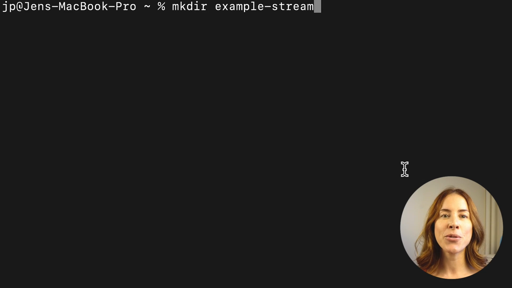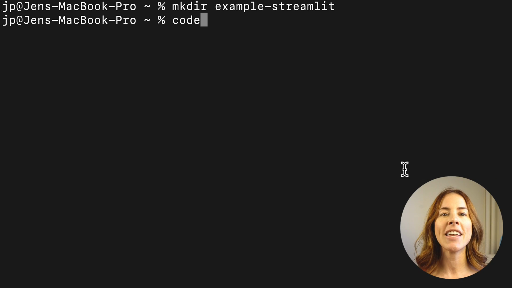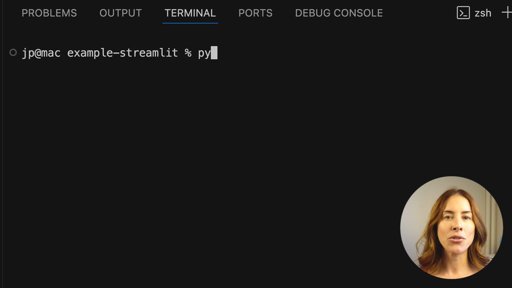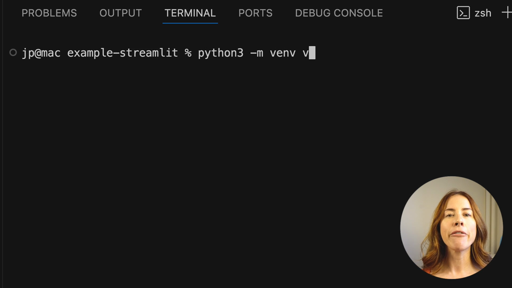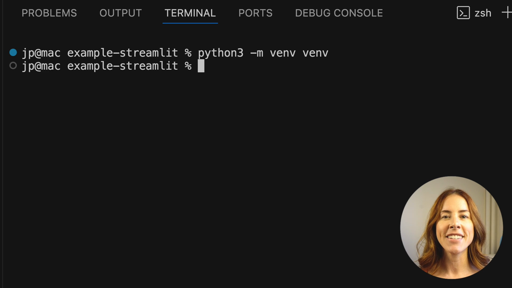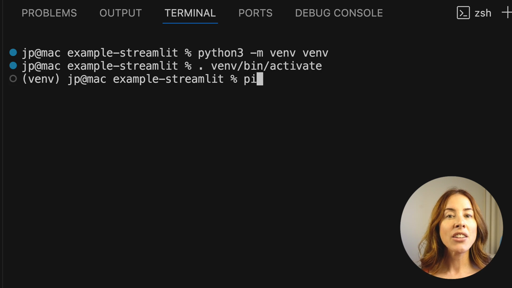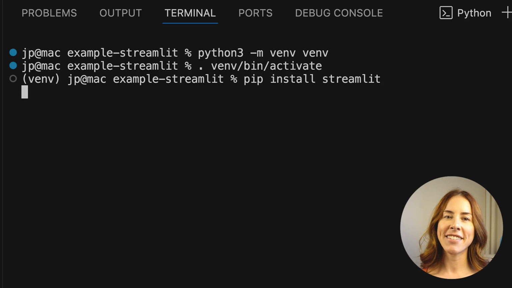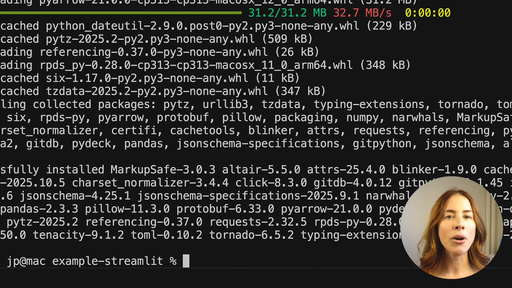First, create a new directory for your project files and open it in the IDE of your choice. In the example Streamlit directory, create a virtual environment for the new project, and then activate and load the environment. Install Streamlit using pip and save your project dependencies to a requirements.txt file.